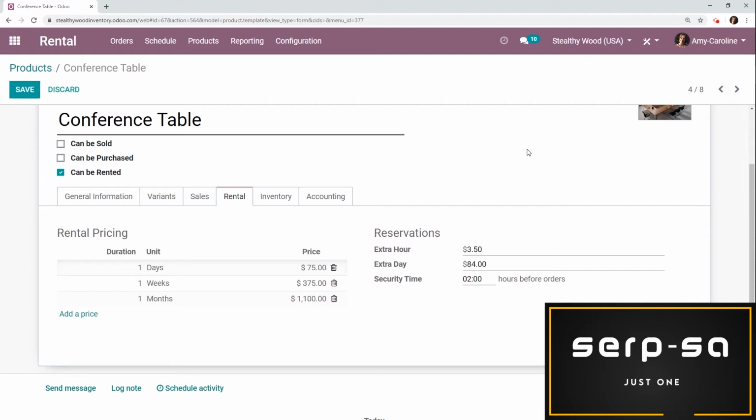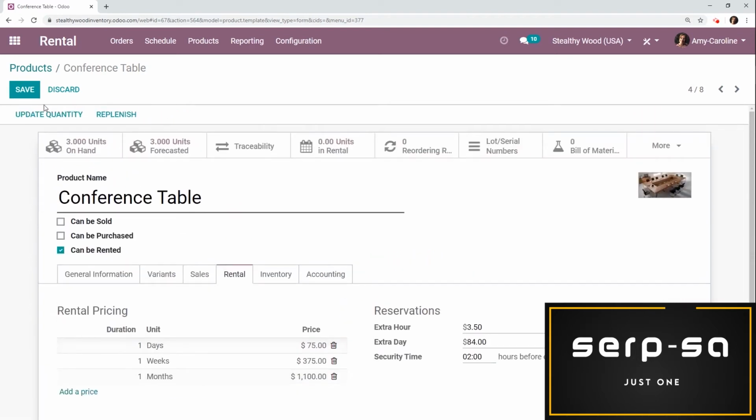We have some extra fees depending on how many hours or how many days late they were to return the item. So we have $3.50 for each hour that they're late and $84 for every extra day. We also have some security time as well. So this is really nice. It's the amount of time that the product will be unavailable before an order. This is just to avoid any conflicts between reservations. So that's a really cool feature to take advantage of. For this product, I have 2 hours before the order.